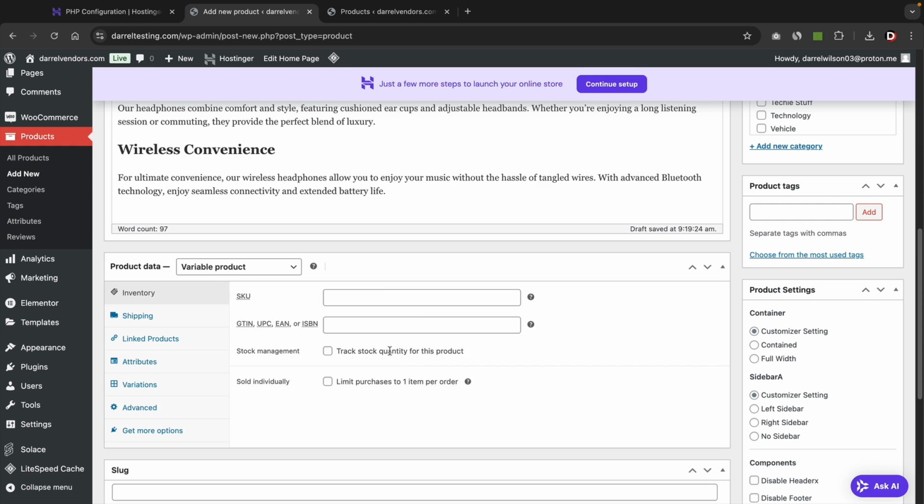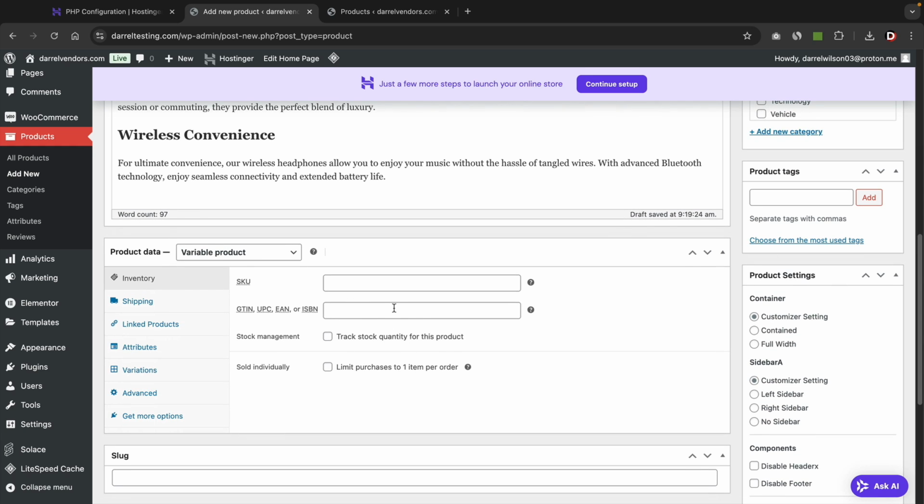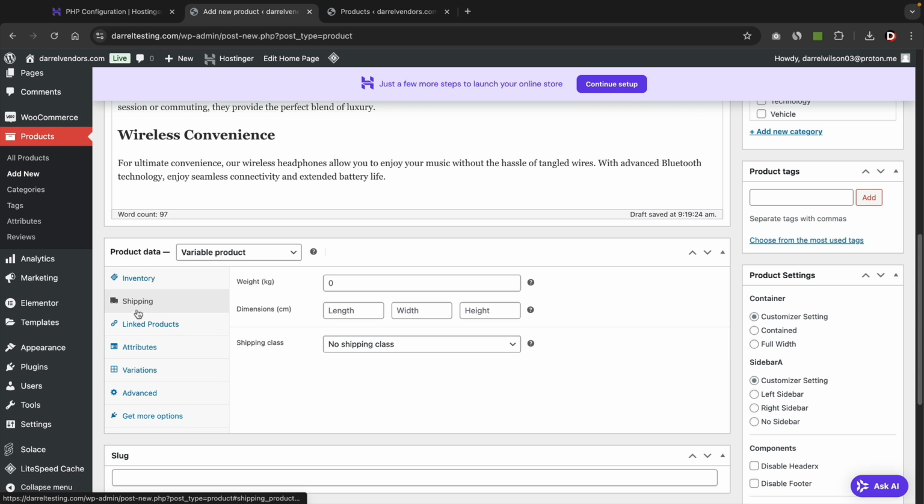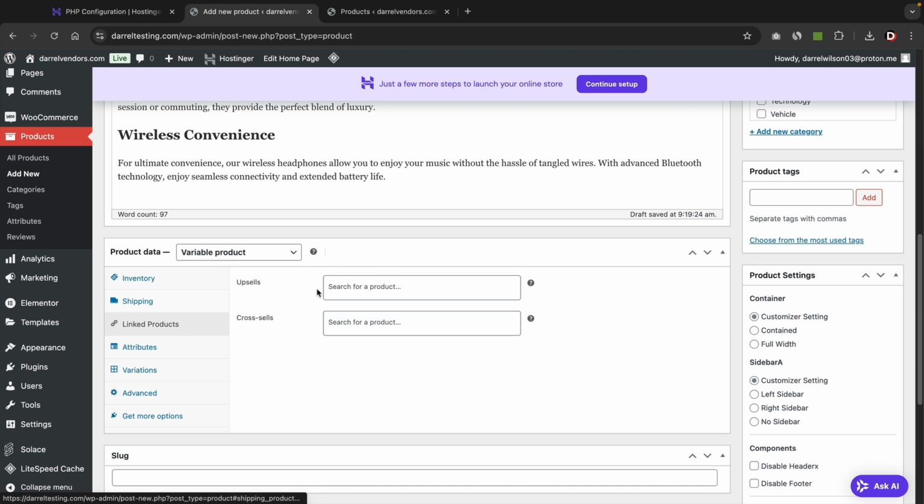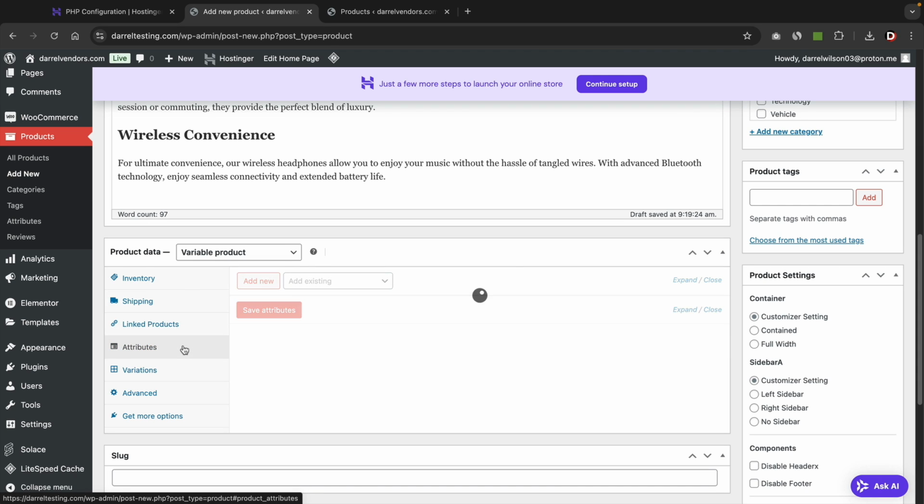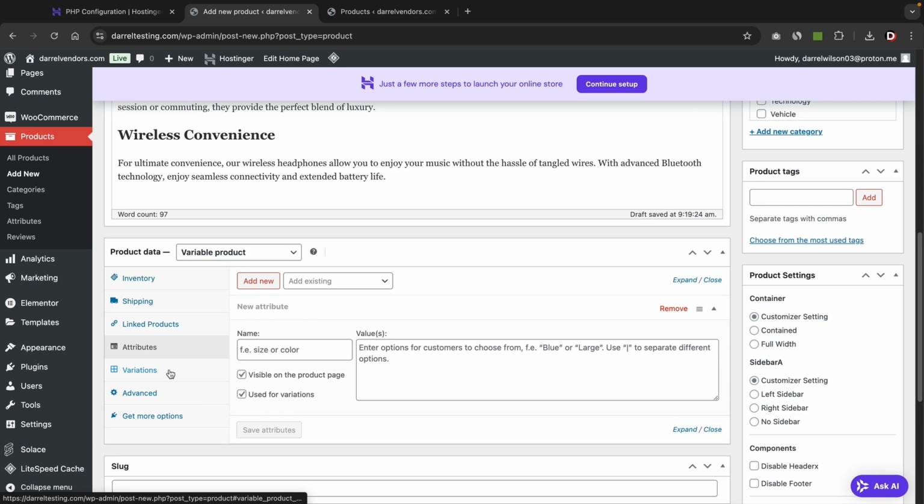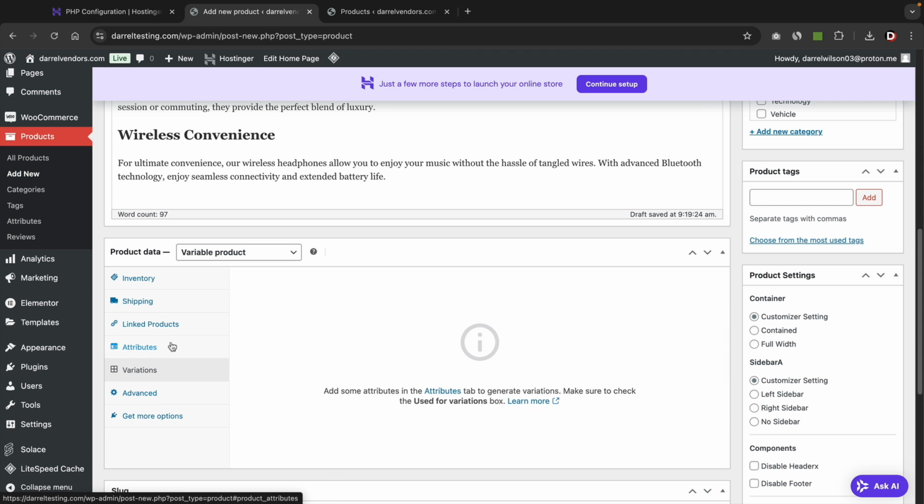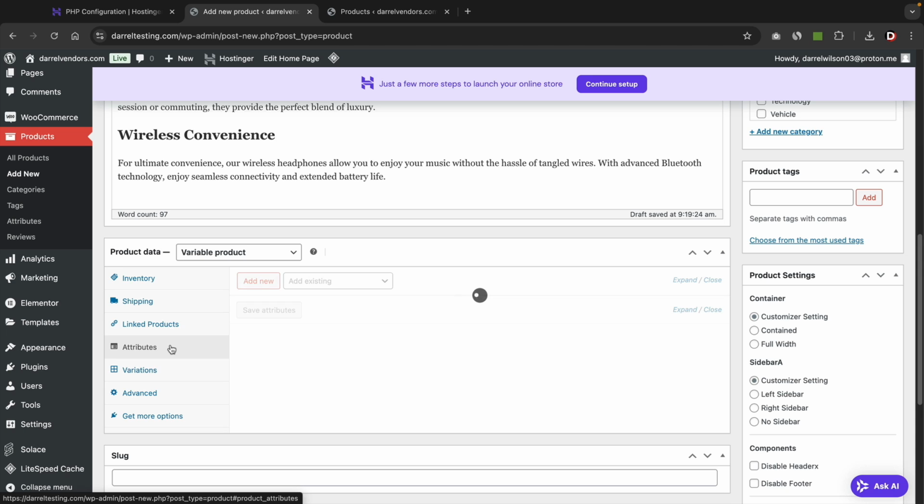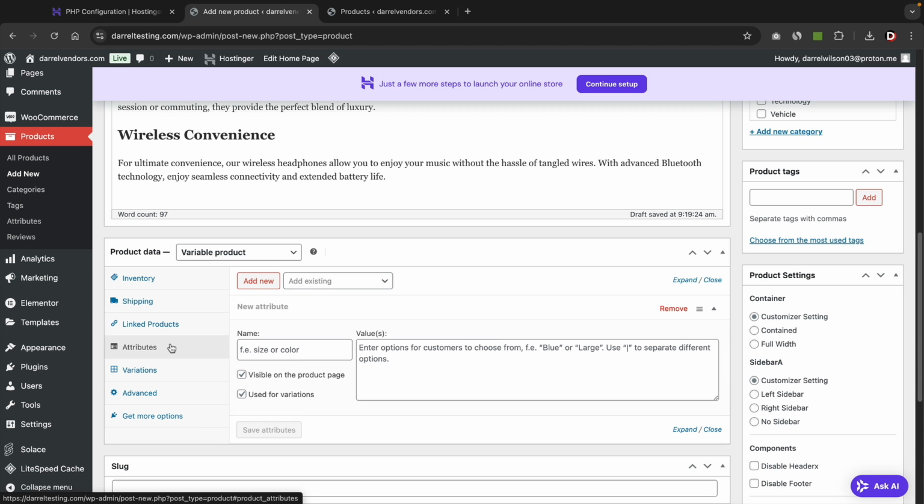Now you might have noticed here that the price has disappeared, and that's because we have moved it. But really quick, you'll have the same options right here under shipping. Here is linked products as well. Here we have attributes, and then we also have variations. Now the first thing that we're gonna do is we're gonna add attributes. So an attribute is something like the size or the color, right? So for the name, I'm gonna type in size, and I'll put small.